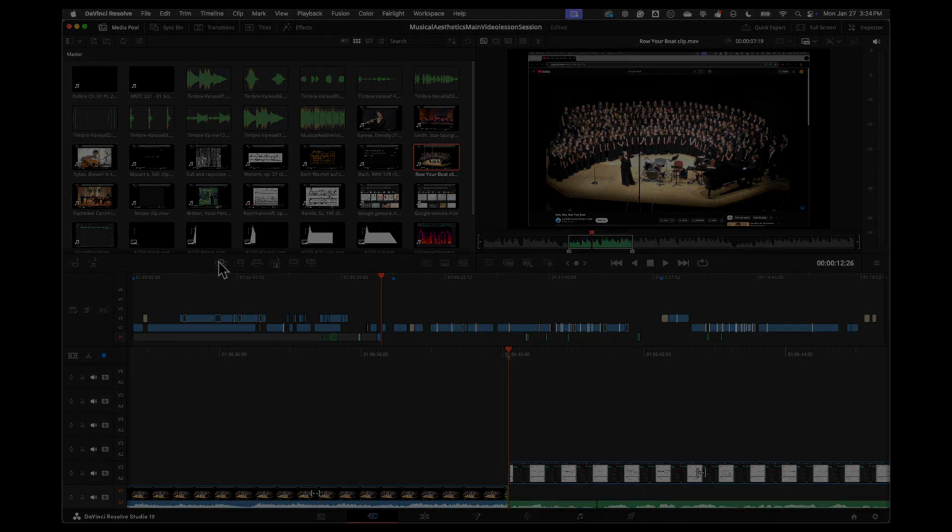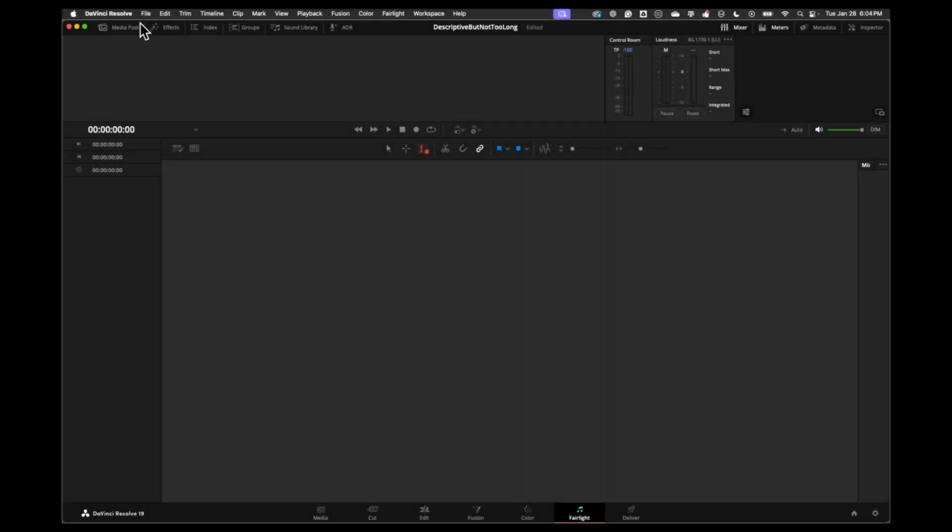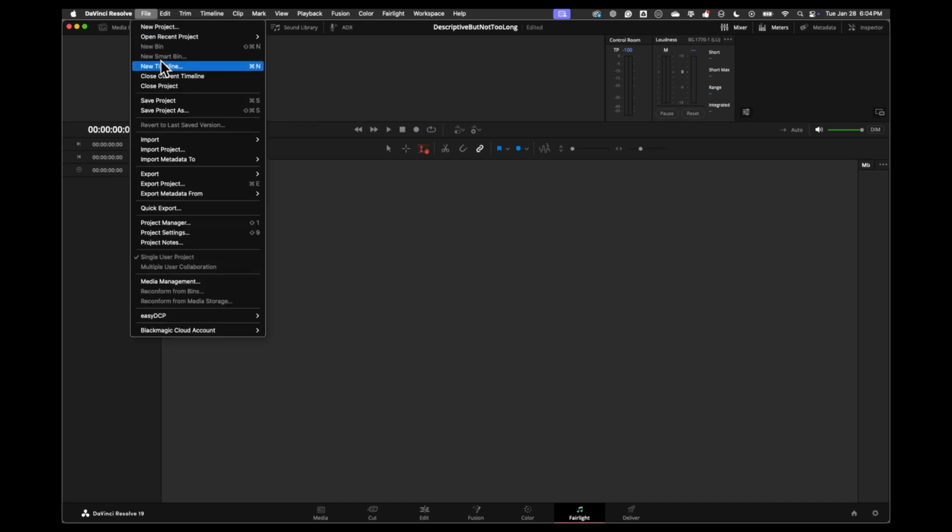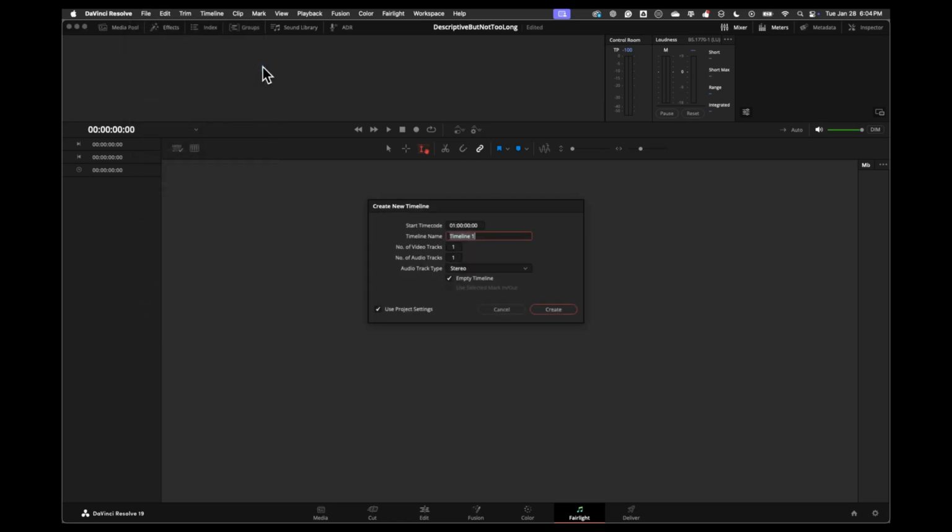We need to make a timeline. Click the File menu, then click New Timeline. Then things should start looking more familiar. Follow the prompts to create a new timeline with mono audio tracks.